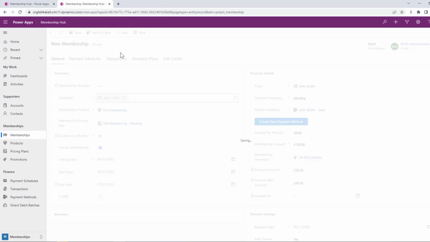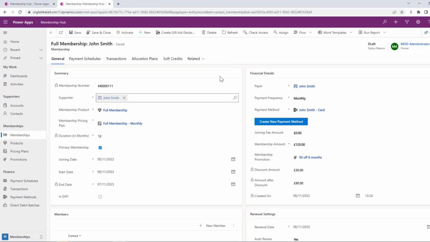So if I save this particular membership, that's going to create the membership record for me. Note how the status reason of this membership is in a draft state here. So it's not currently active. It doesn't have a payment schedule or any associated transactions created for it yet.